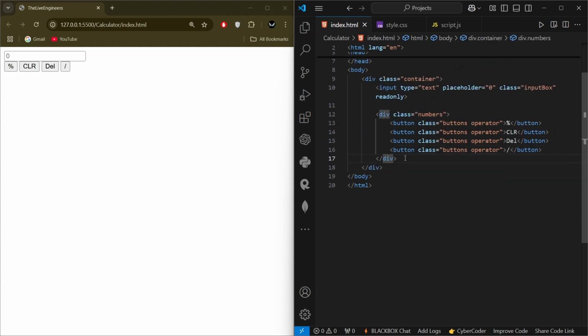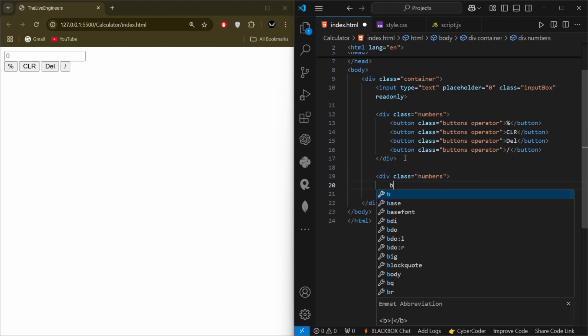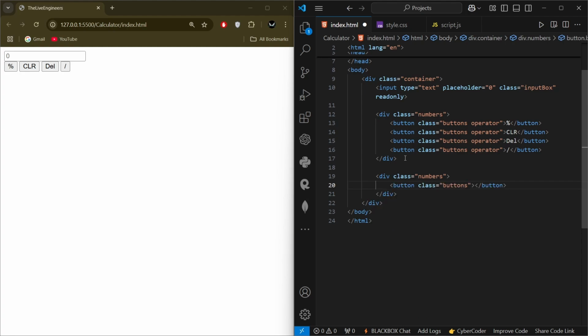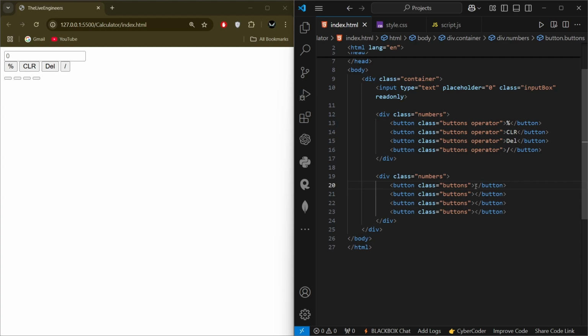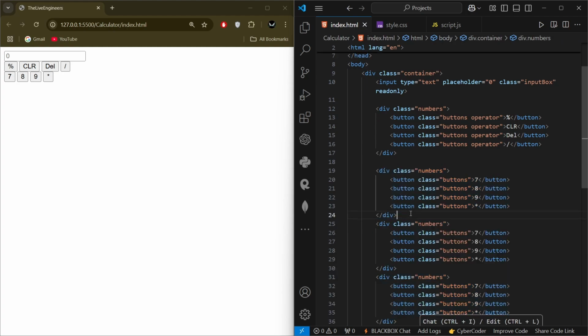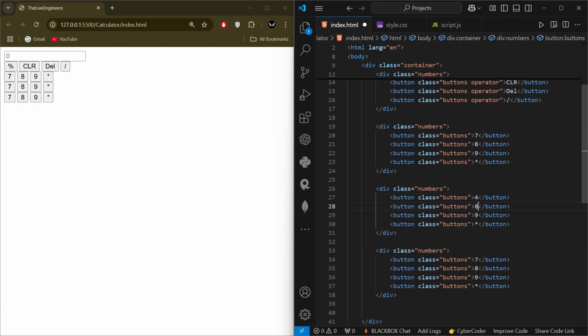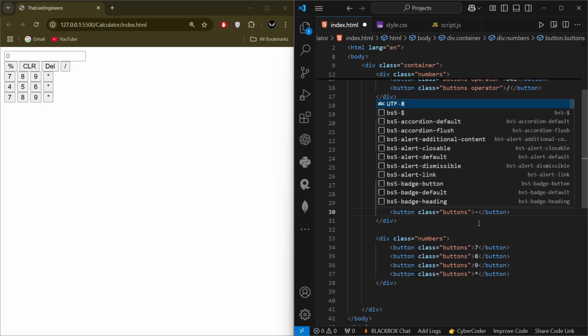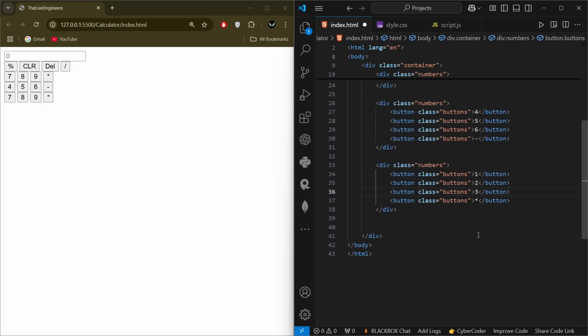Below it we will create one more div with the class name of numbers. Inside it we will give 4 buttons. First three will be the numbers, then the last one will be one operator, that is multiply operator. Then we will copy it down and we will change the numbers and operators accordingly. Let me do it fast.